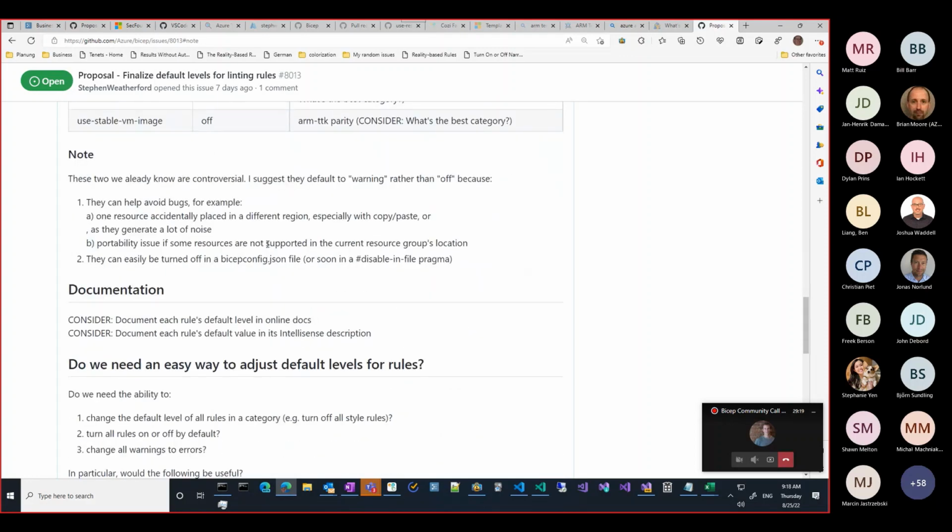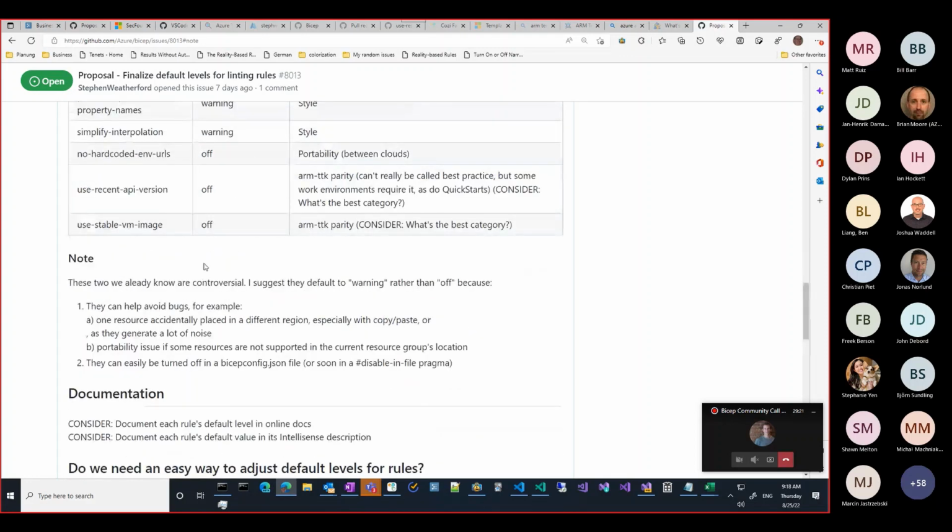I currently suggest leaving them on because they can cause bugs if they're left alone. So you may accidentally use different regions. If you use the resource group ID's location for something that's the default, that doesn't work for all resources. So the best practices are there to keep out bugs, but people can certainly turn them off.